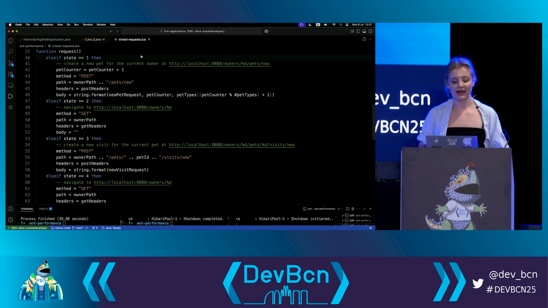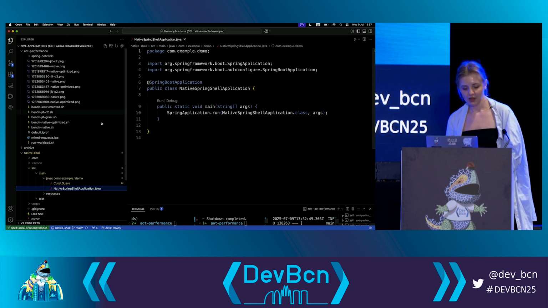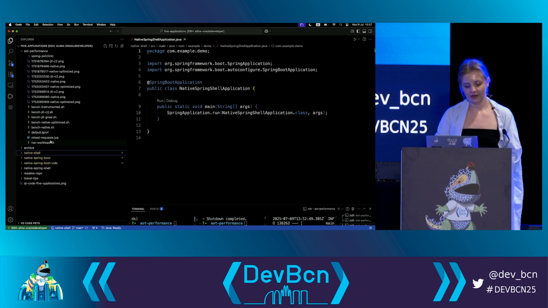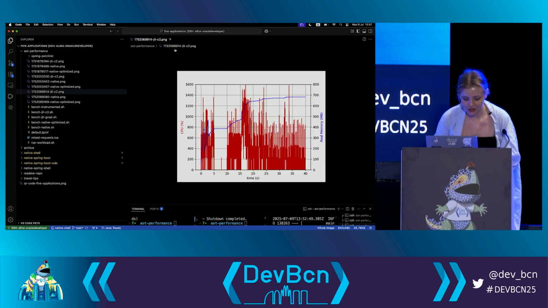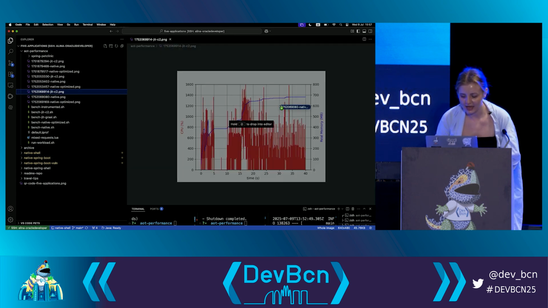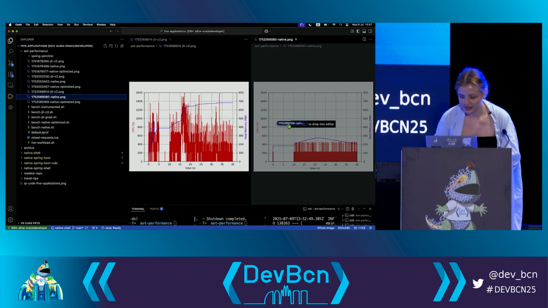But there is one last point and lesson learned from this benchmark. As we were running the benchmarks, we were also collecting, OK, this is a lot of files, information about the resources consumption of our application. So let's look at the charts. Let's just open all three side by side.